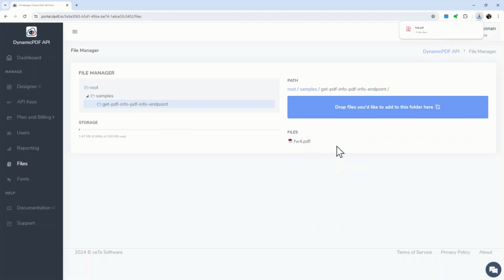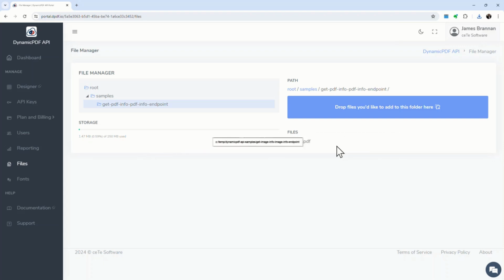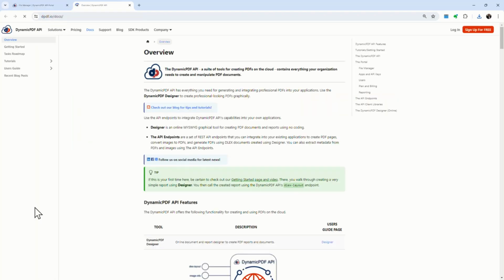I assume the following path for the PDF we just downloaded. Now let's review the PDF info REST endpoint. Click Documentation to open the DynamicPDF API's documentation. Click User's Guide, API, REST API, then PDF info.